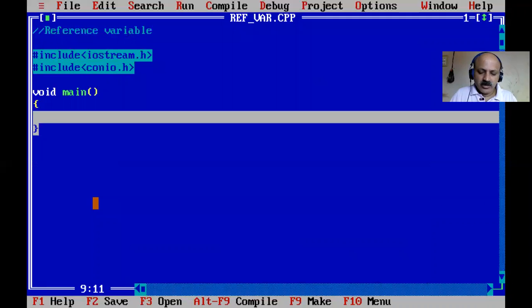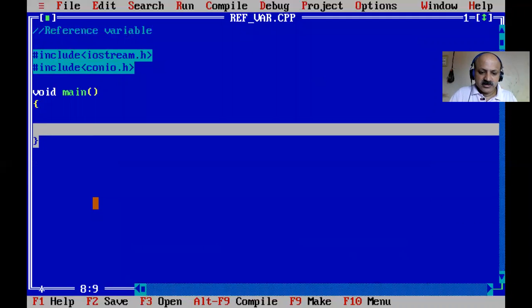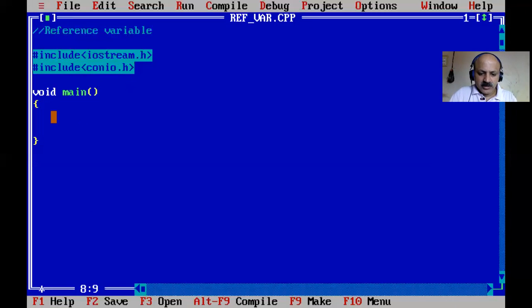Now we first declare some variables. We use the integer data type here, like int sum initialized equal to 0. And then clrscr to clear the screen. And now I write on the board the syntax of the reference variable.